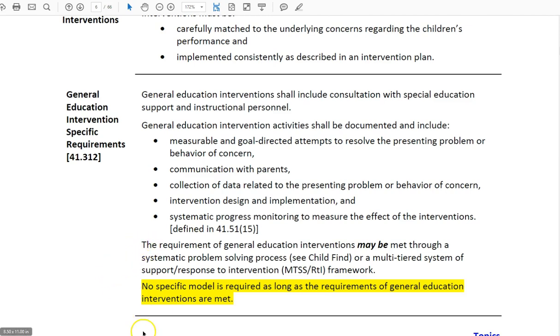But this last little paragraph talks about the fact that these code requirements for general education intervention may be met through systematic problem solving that is talked about as part of the CHILDFIND process, or through a multi-tiered system of support and response. So MTSS and RTI framework. It is pointing out here, in terms of what we have in the code, no specific model is required for gen ed intervention, so long as the requirements of gen ed interventions are met.